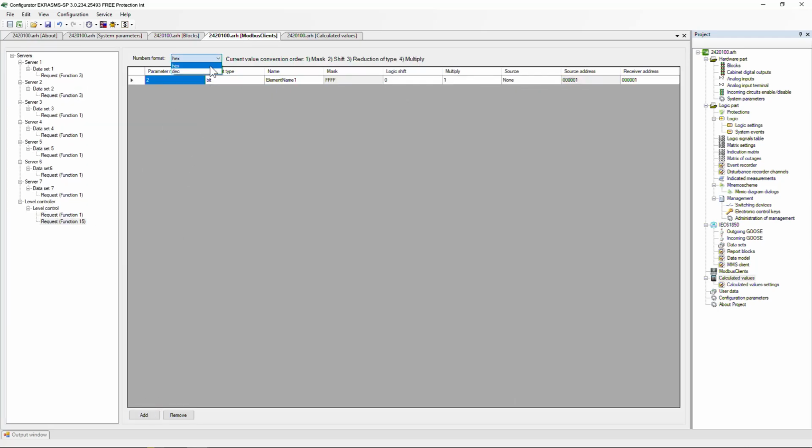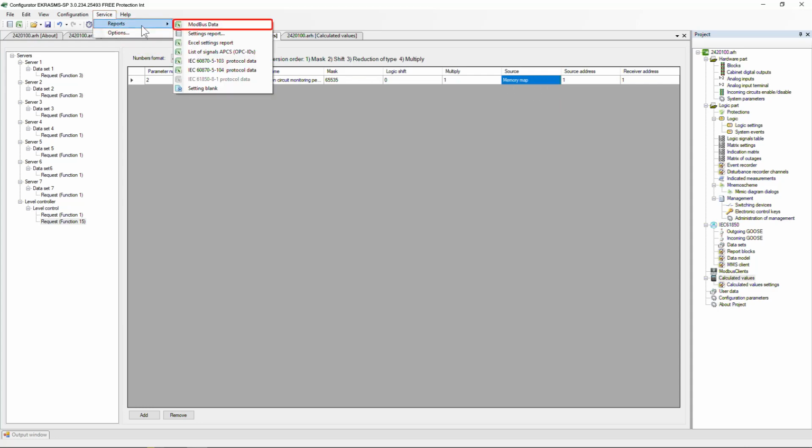The 15 recording function has the similar parameters. If needed, use the logic shift in the range from -32 to +32, or multiply the recorded value. Then select the source, which value is recorded to the external device, number with UN16 data type, or value of a signal from the IED memory. You can find the value addresses in the Modbus data generated report. For this, select reports, Modbus data in the service menu.